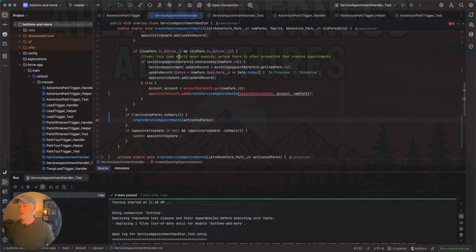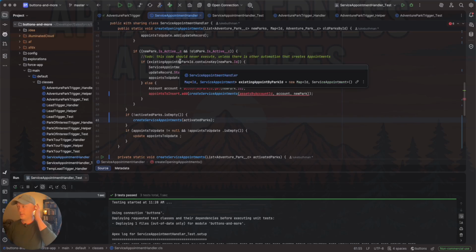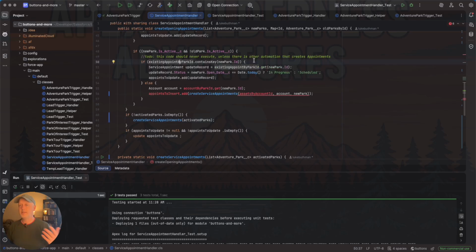Right, this code should never execute, but we don't know if there isn't something else that creates these, because anytime it's created, and it's okay, it is an existing park, but anyway, we're not going to worry about that right now.